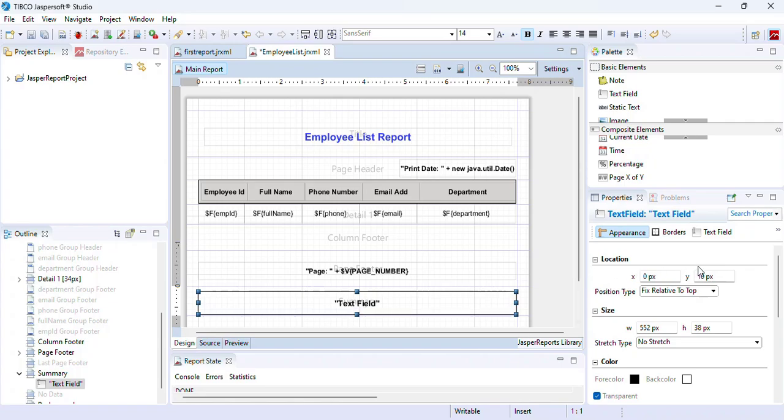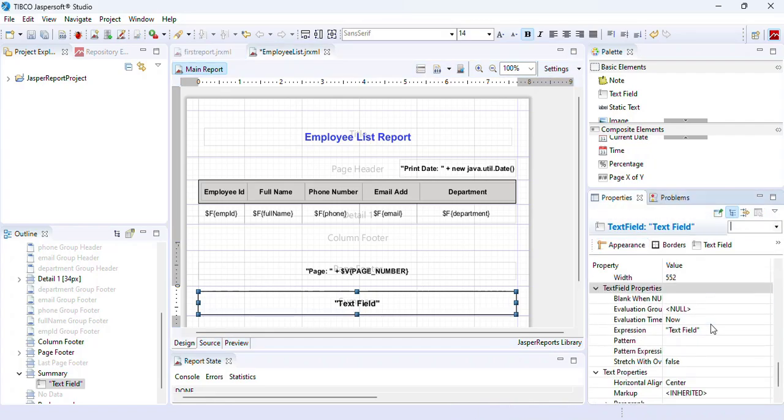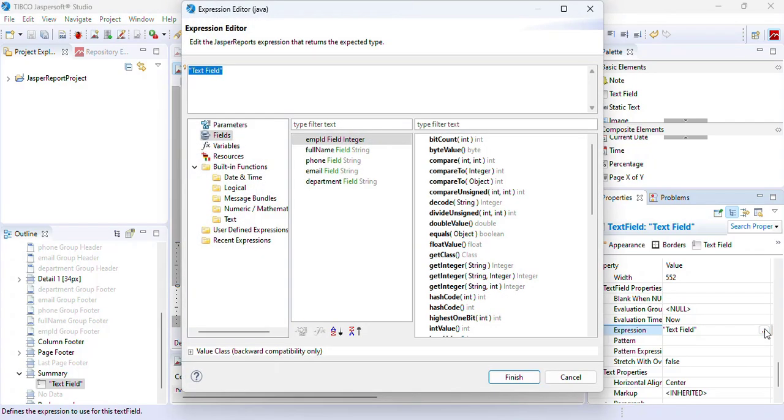After that, let's find advanced. And here we have expression. Click on that. We will write a simple expression to count all the employees of this report. Simple, we have, for example, $V and we have variable report count. And here you can concatenate static text as well. For example, total employees.